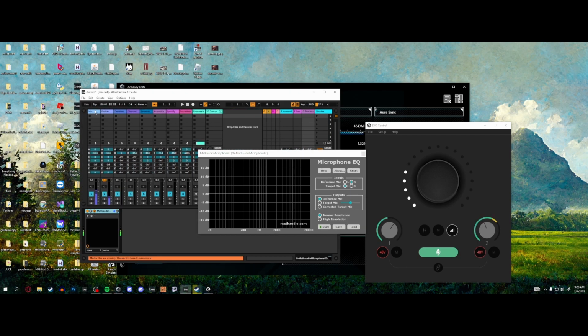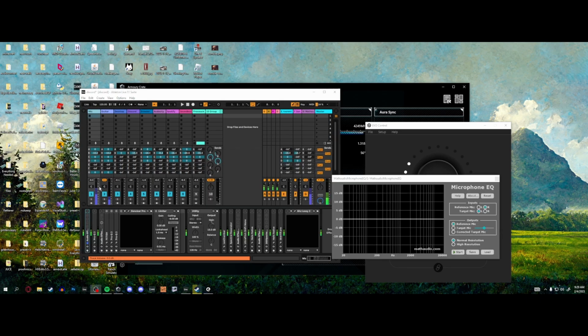So for this, we're going to do my SC-V7, which is right here, and this is my Rode NT1, which I think sounds a lot better than the V7. And we're going to see if we can match them in a couple seconds. So to make this work, I have to pan both of these left and right. So now the NT1 is on the right and the V7 is on the left.